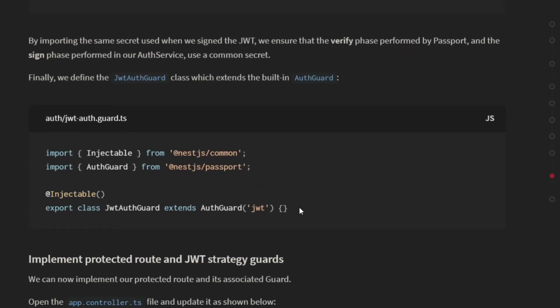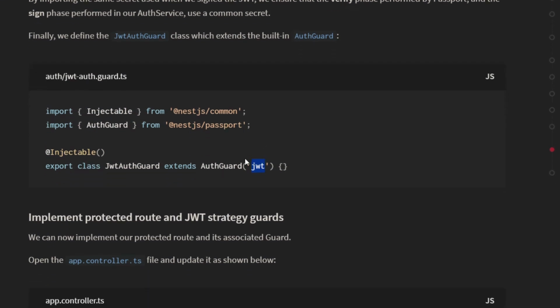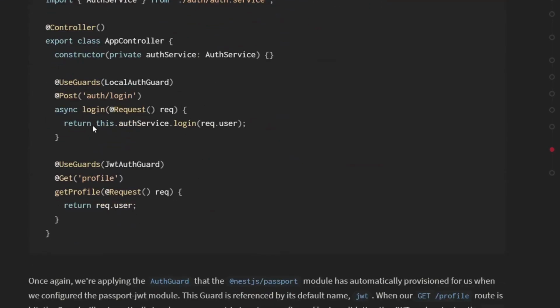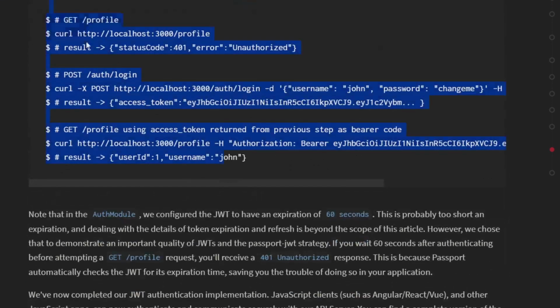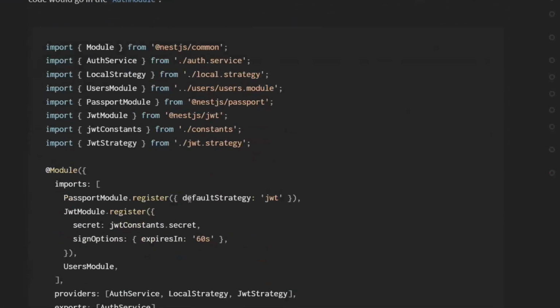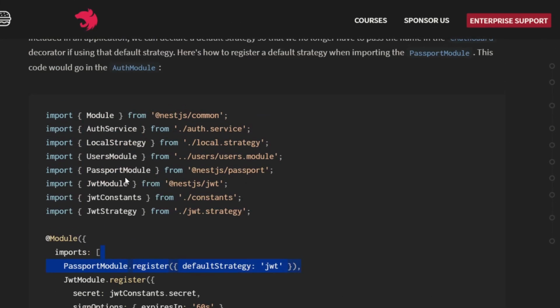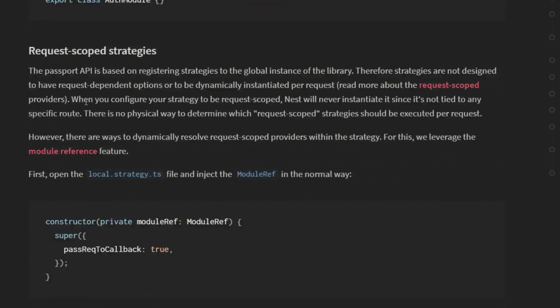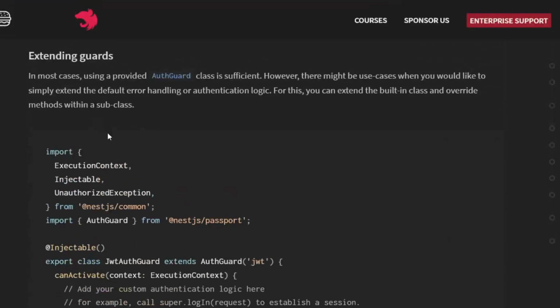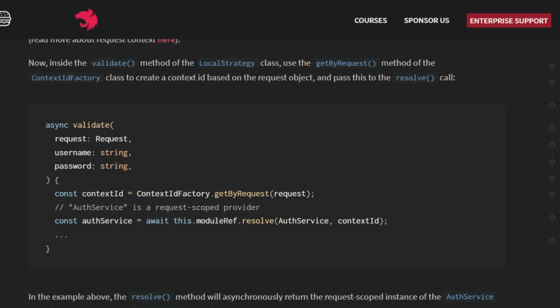And for protecting the routes, they created the same thing, the guard, so you don't repeat the JWT string each time. So if you want at some point to change it, just change it here. And here they show you how they are protecting this route. It's called profile. So only authenticated users will access it, and they are testing it here. And at the end, you need to define the default strategy because we have now two. That's what they are saying. Not sure why, but yeah, that's basically it. So let me just show you the code and try to explain it because there are a few more things that I added.